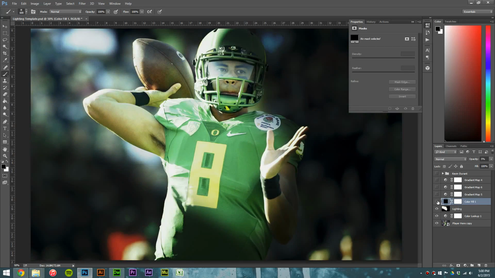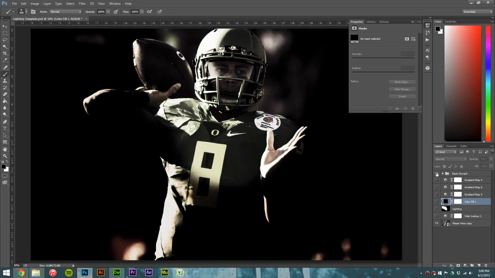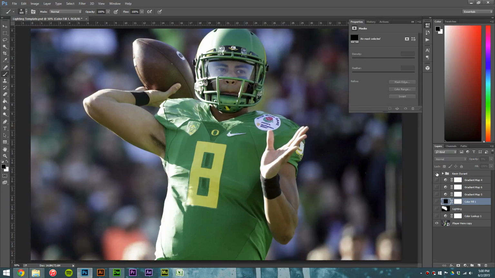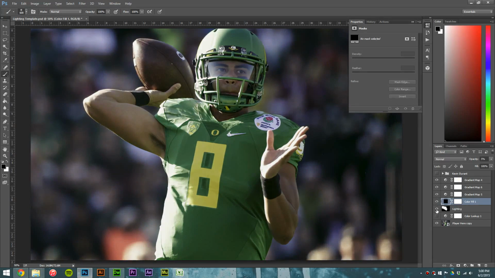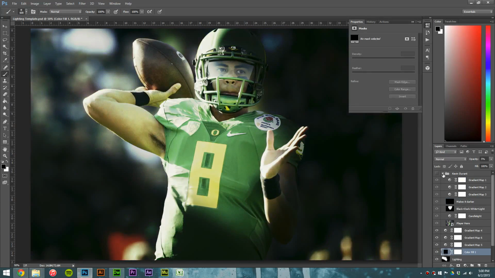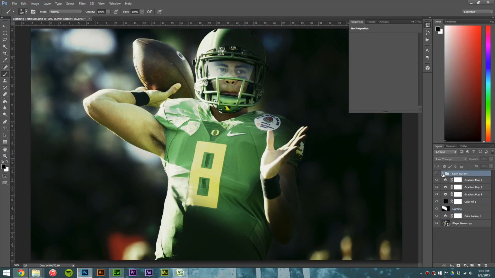Okay, so let's actually compare it. That's how much lighting I put on that one. This is what I have on this. So yeah, that's basically it. I'm pretty sure this is all the same. Okay. Yeah. So you can apply this to any person or anything. You can do it to anything.